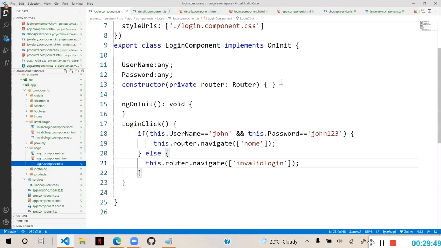So array means it will accept multiple values. Multiple values means it will have the path name, it will have the parameters. Understood? Parameters, what parameters you want to pass, so many details will be there. That's the reason it is an array. It is because route contains so many details.